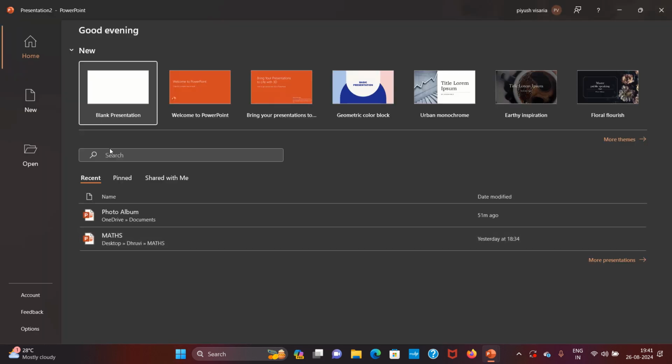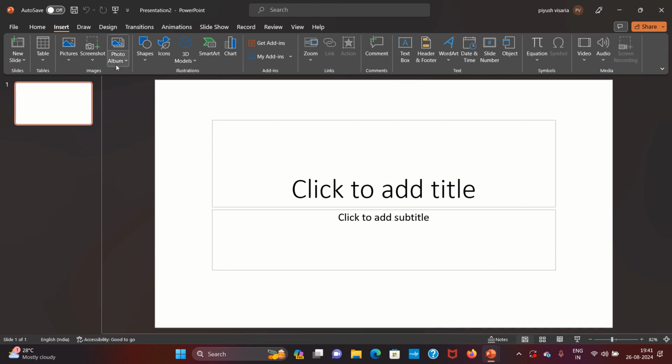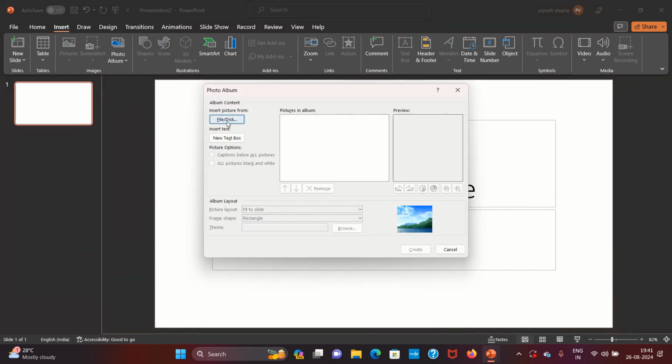So we have to open a blank page. Not upload, we have to click. That's my mistake. So then on the insert tab, in the images group, in the photo album option, click New Photo Album.